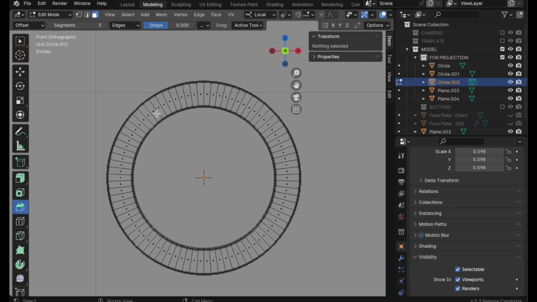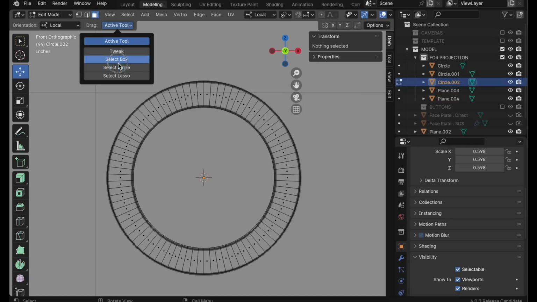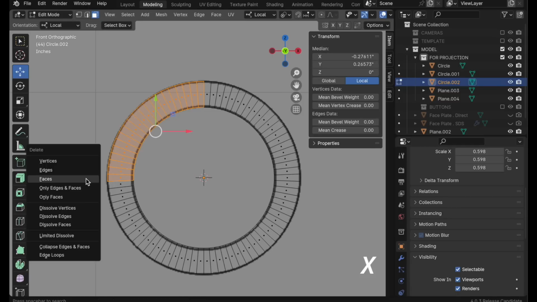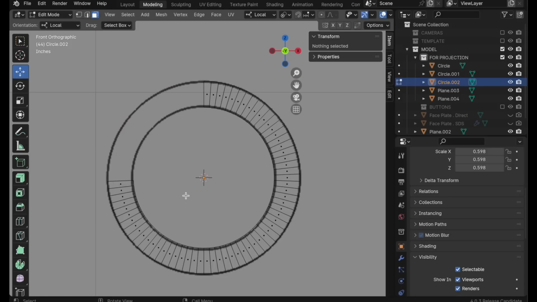We want to remove a 90-degree segment. Come back over to the Move tool or the Selection tool. I'm in Active Tool, so I want to switch to Select Box. Let's carefully marquee around that segment right there. X key, delete those faces.